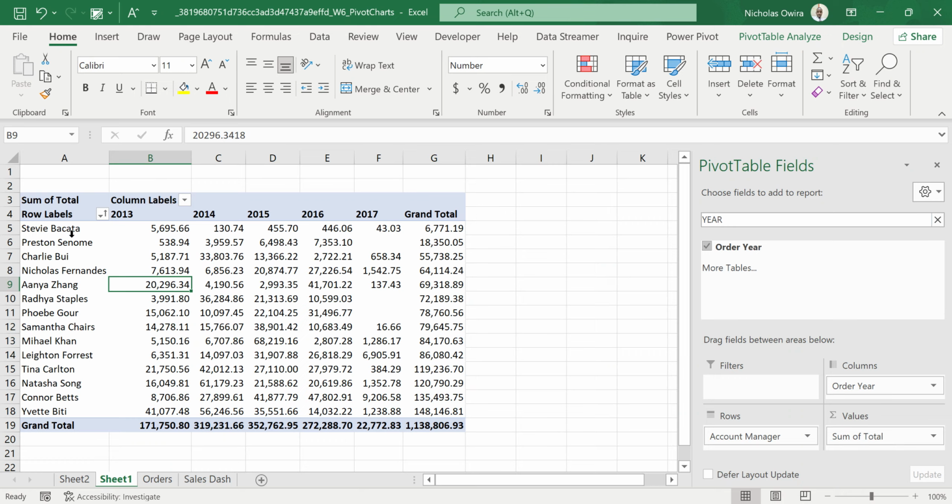Now we can see very well for the first account manager, that is TV Bakata. 2013, this is what he did. 2014, this is what he did. 2015, this is what he did. 2016, 2017, then the grand total we have here. Then this applies to all other account managers. That is exactly how we get all these other columns using the columns field. Now from here we can easily create or summarize this data in a way that we want.